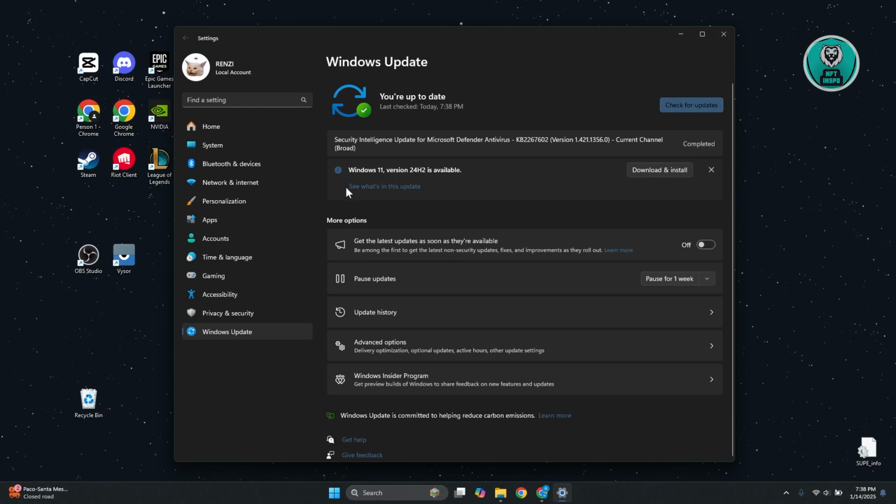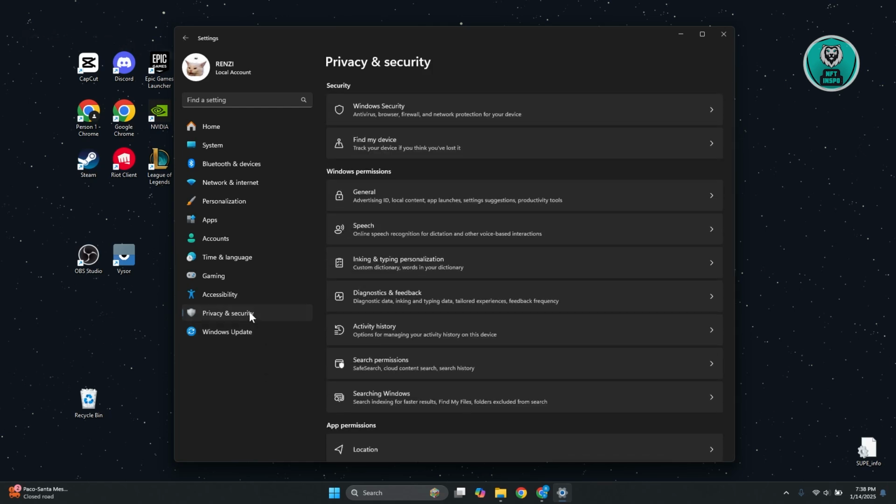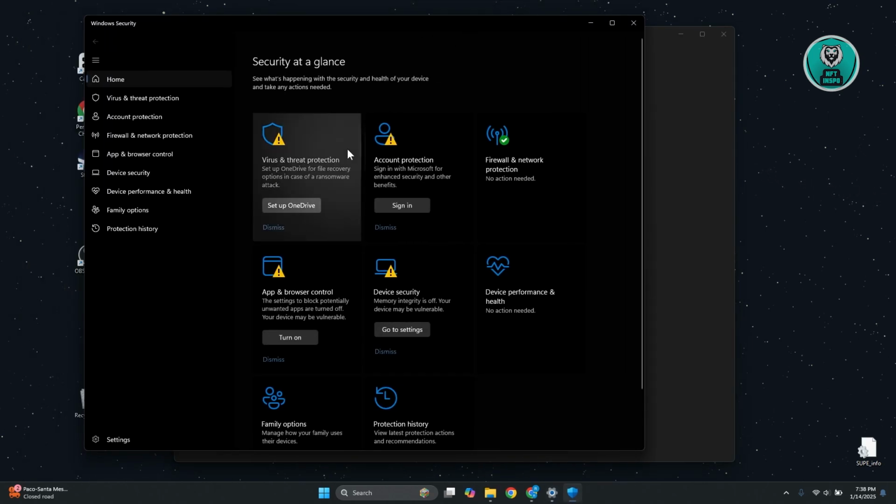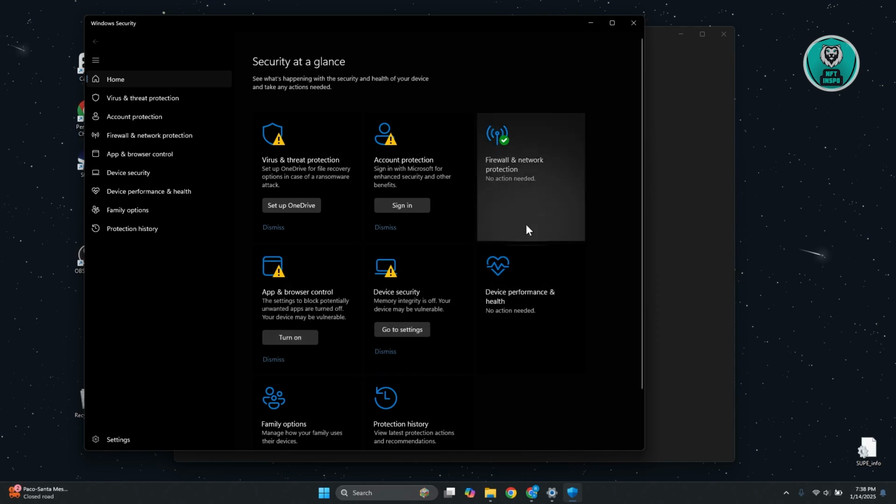Now, another thing that you could do is make sure that you don't have any viruses on your PC. Sometimes viruses may actually prevent you from using some features on your computer. So in this case, you could open up Windows settings again, go to privacy and security, and go to Windows security. From here, click on open Windows security, and then click on the scan option.